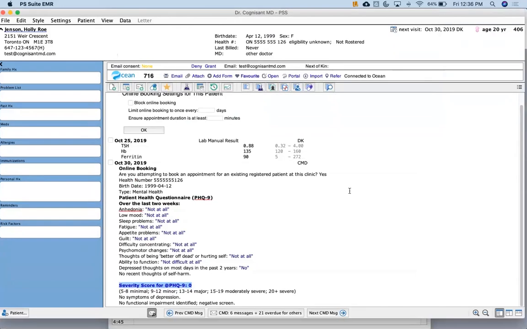So now we are going to segue into Practice Solutions to demonstrate some of the great EMR-specific features we have for Practice Solutions. Ocean has this very convenient toolbar accessible directly in the chart. This is a launching point for all the features that you might want to take advantage of within Ocean. At the very top is an optional toolbar, the email consent toolbar that I mentioned.